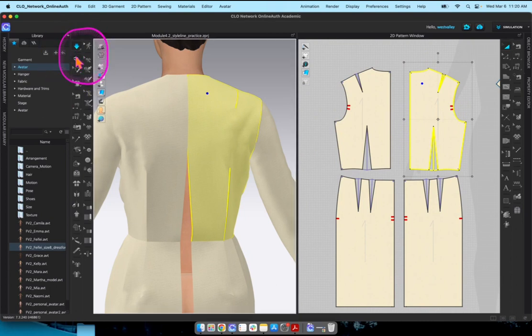So again, I'm going to go back. I'm going to unsimulate. And I'm going into my zipper function again. I'm going to begin at the top neckline. So I can start here and start to move my cursor down. I'm just running along that line. I'm looking at my 2D window at the same time to make sure I'm in the correct location. And again, in my 2D window, when I get to that point that I've added, I'm going to double click.